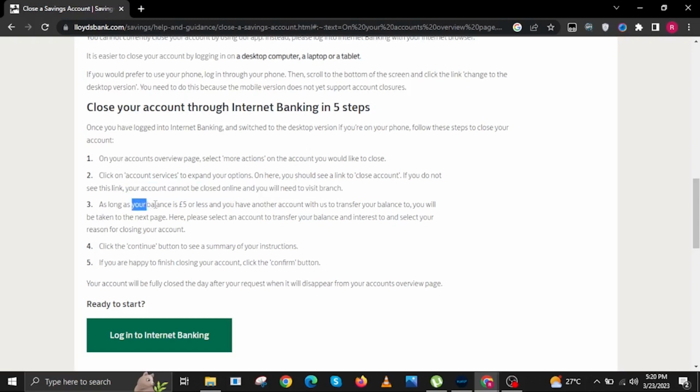Here, please select an account to transfer your balance and interest to and select your reason for closing your account. On step 4, click the Continue button to see a summary of your instructions. On step 5, if you are happy to finish closing your account, click the Confirm button. Your account will be fully closed the day after your request, when it will disappear from your account's overview page.